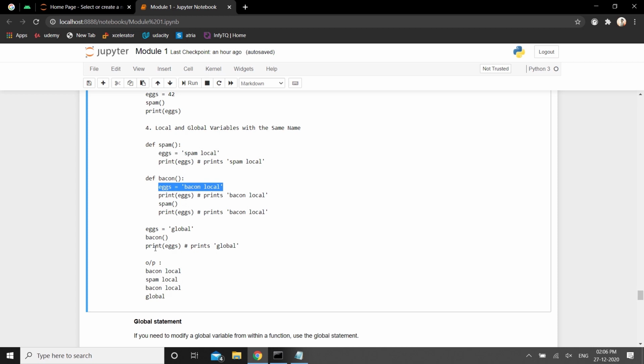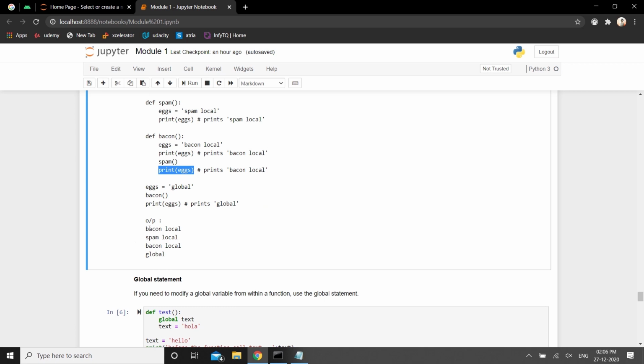Then we have a last print x here. It prints global, because when it prints x, it is going to look for the variable x in its global scope, since this print statement is in global. If I am writing a print statement in a local scope, first it will look in the local scope, then it is going to look in the global scope. So that's what the output is here.